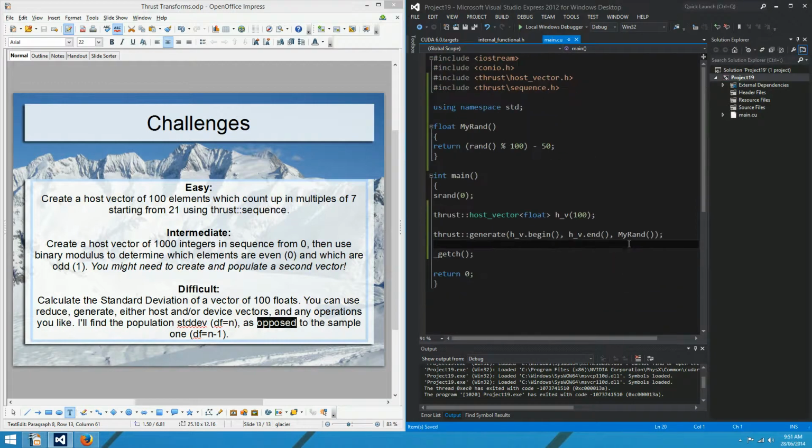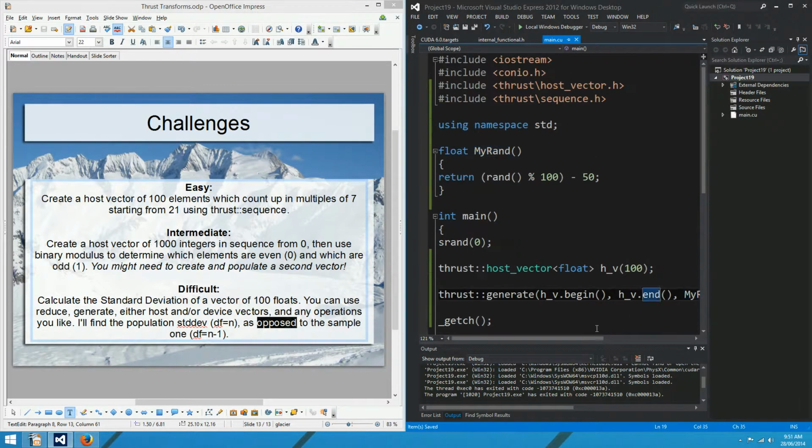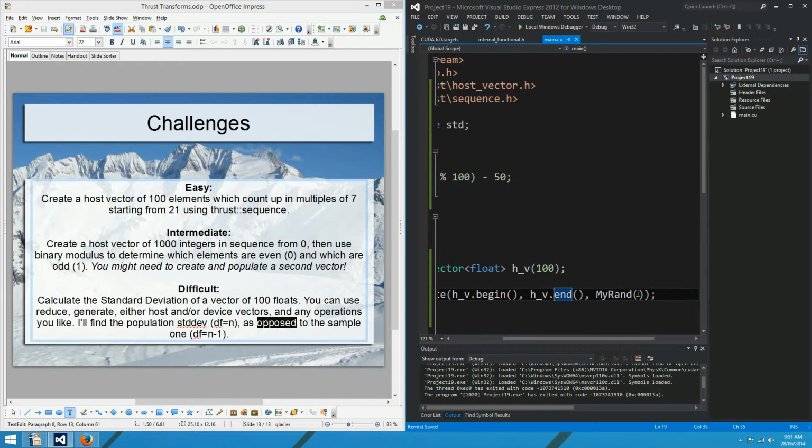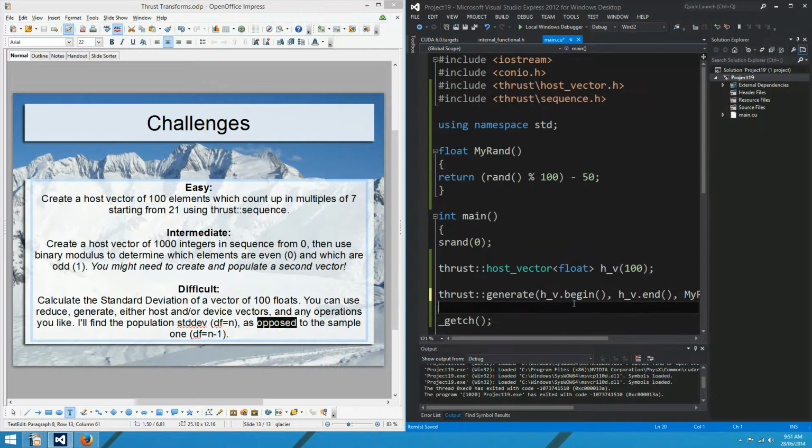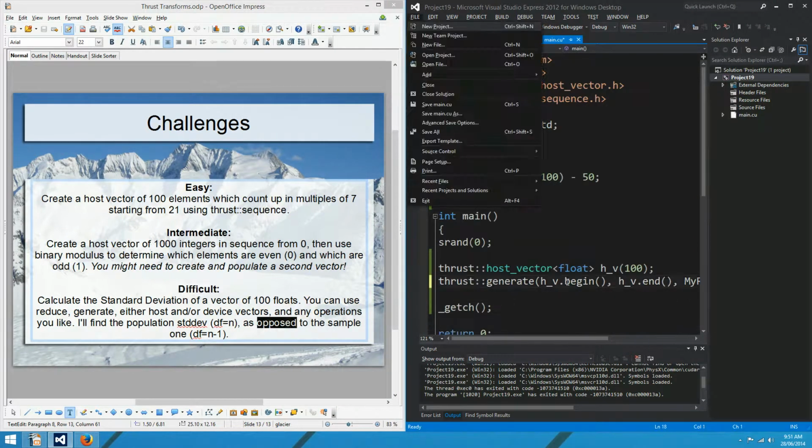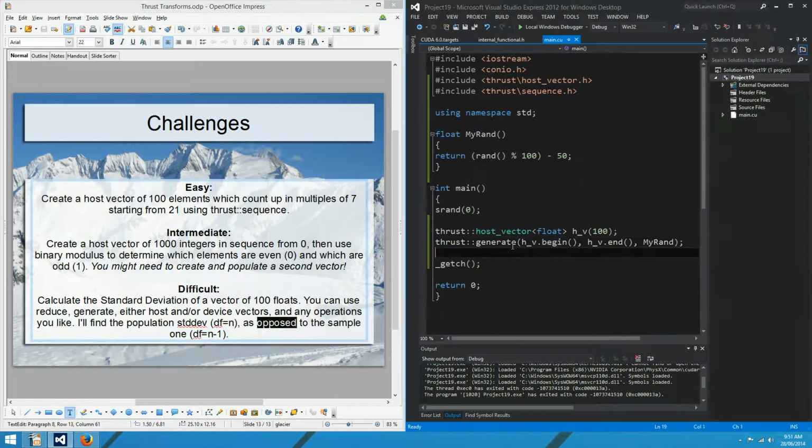And I can never remember if you've got brackets there or not on the call to myrand. I think you don't, so we'll just leave it like that. That's got to be a function pointer of some sort. Okay, so that should, in theory, I hope, generate 100 random floats in the range from about negative 50 to 50. And the next thing that we've got to do is calculate the mean.